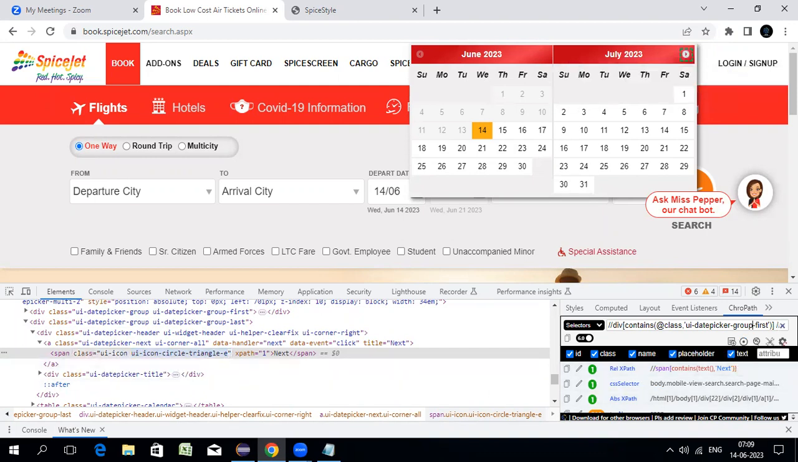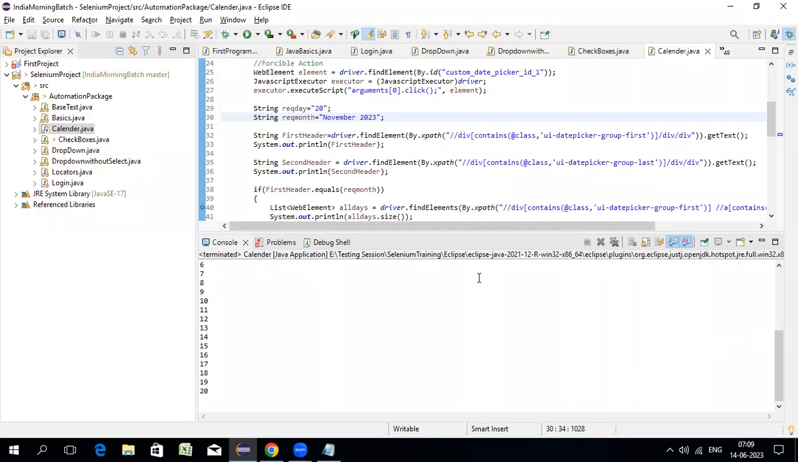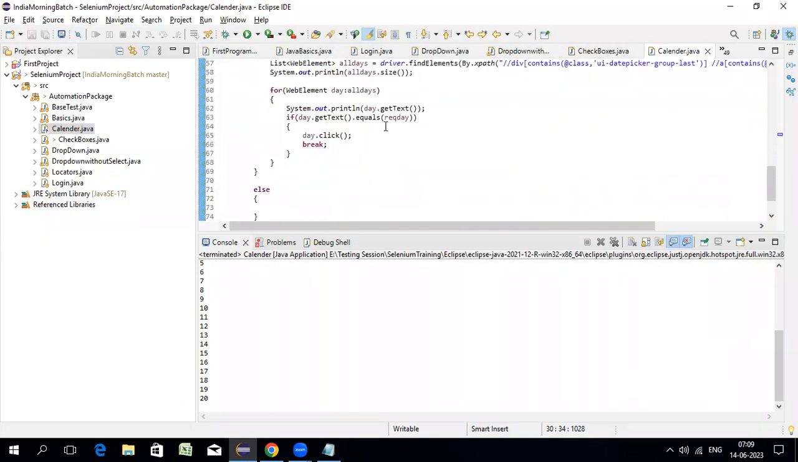So I can go here. I will use span. Span is the tag name. Contains bracket @class, comma. See, it is highlighting or not? Yes. So I will go here. So where do I have to write this part?